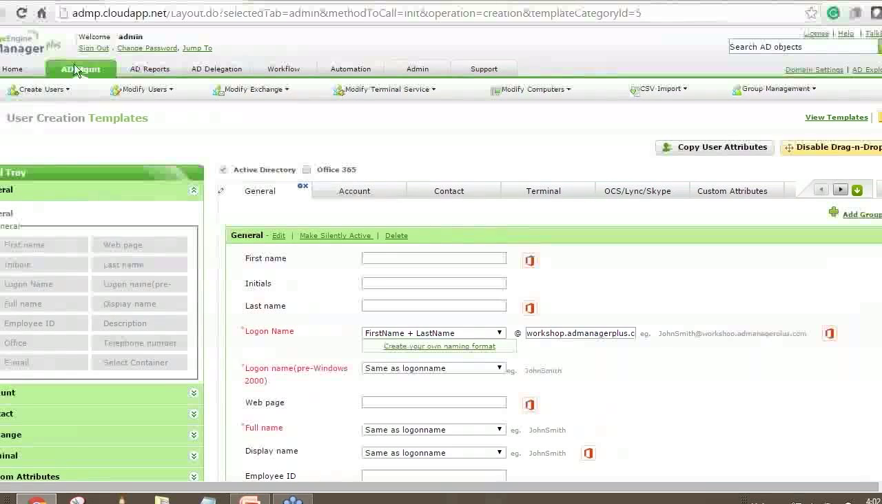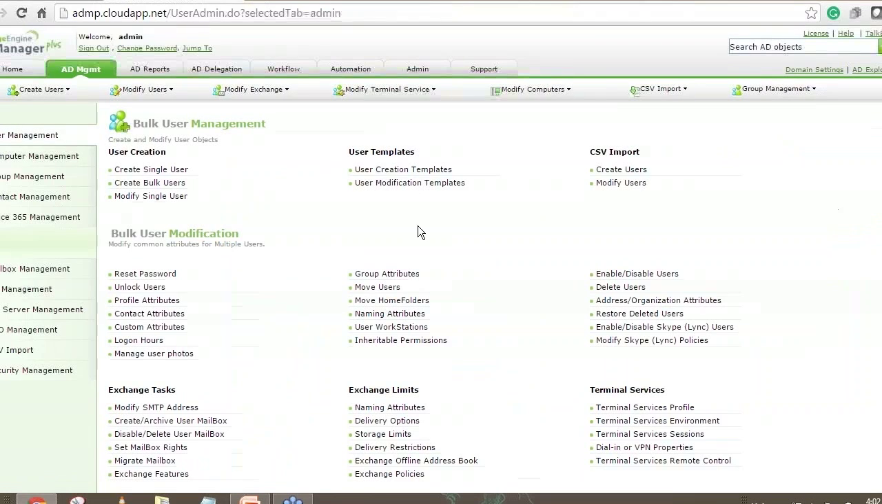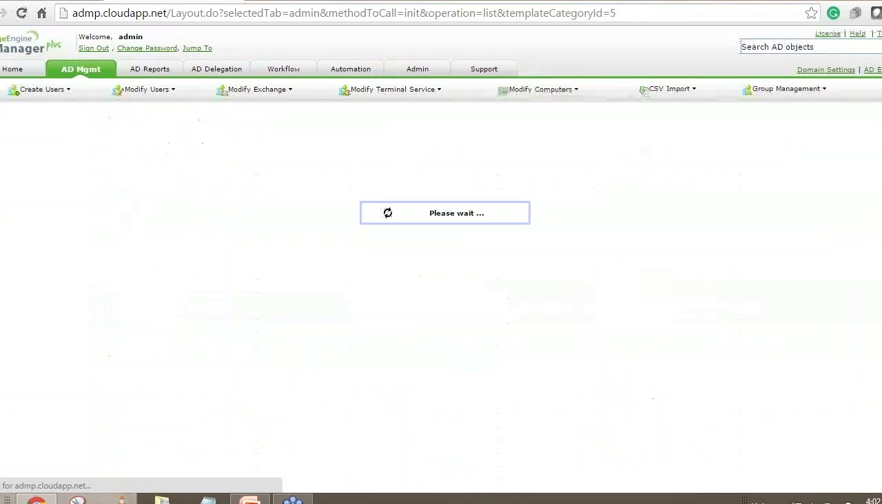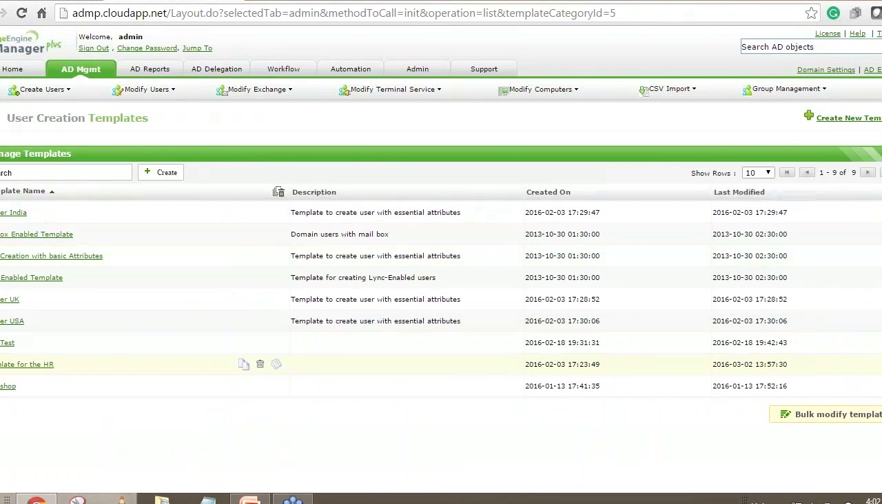So I've already created a template for you. I'll just open up the template, and this template is going to be a very simple, a very basic template, and all the HR needs to do is just fill in the first name and the last name of the user account. That's it. Okay, so the template that we are going to discuss is the template for the HR. So you have it right here.